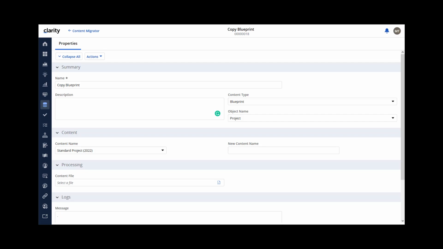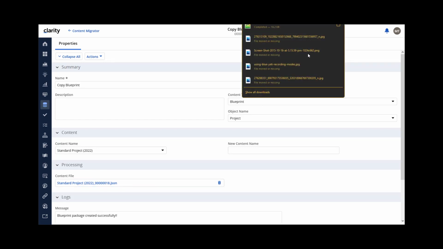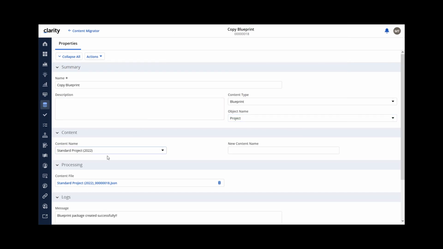So you want to refresh your screen; press F5 or the Recycle button. When it's done, you'll see in the log message down here that the blueprint package has been created successfully, and it gives you a JSON file. This is the file that you can archive locally, you can save it, or you take this file and copy it to your target environment, and that's where you do the import. I'm going to save this file. I'll just click on it, and it saves. So now I've made a copy of my standard project 2022.